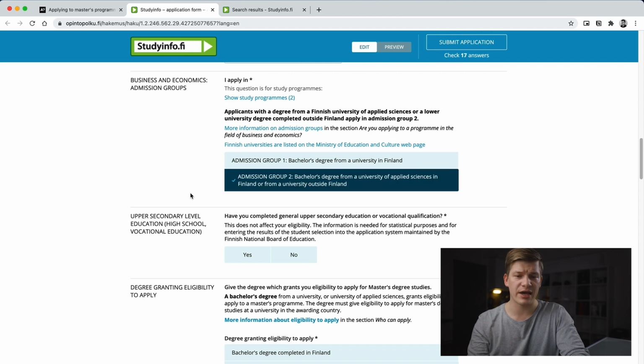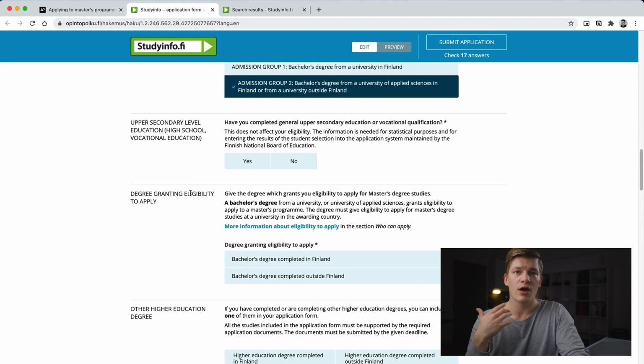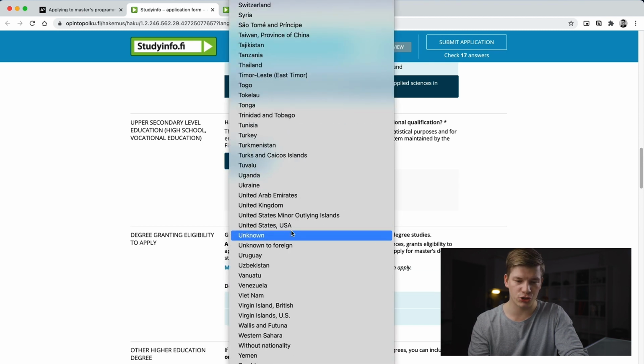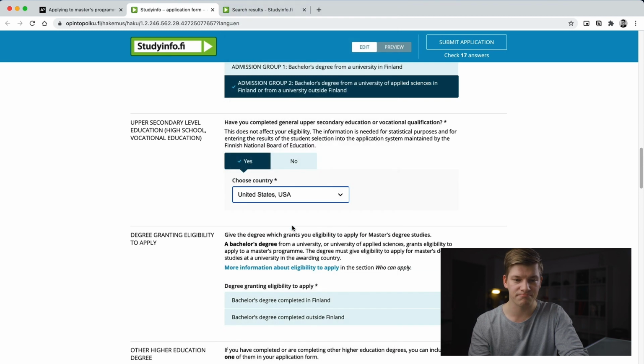After this, check yes or no on whether or not you have completed a general upper secondary education or a vocational qualification, and if yes, in which country. Again, let's choose the United States. Do note, as it is said right here, this will not affect your eligibility, but rather this is filled for statistical purposes. However, regardless of that, this step is still mandatory.